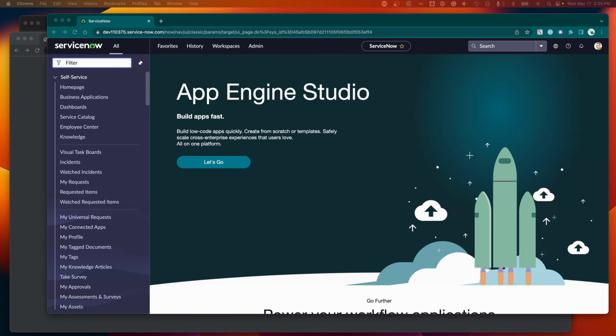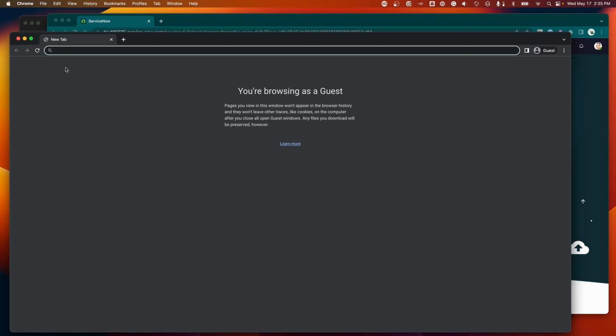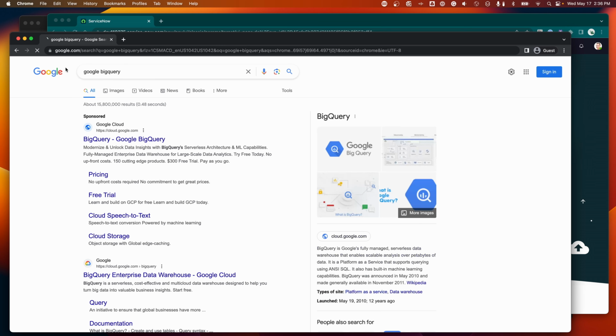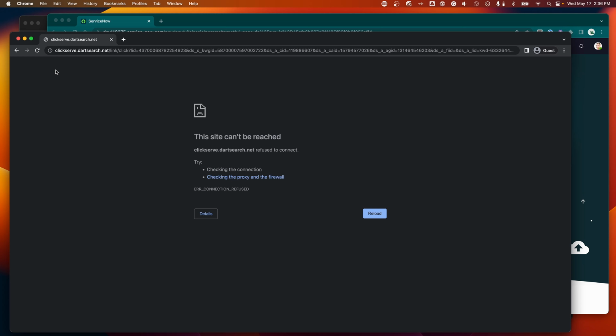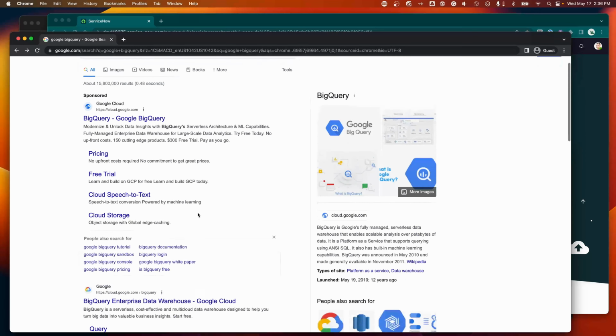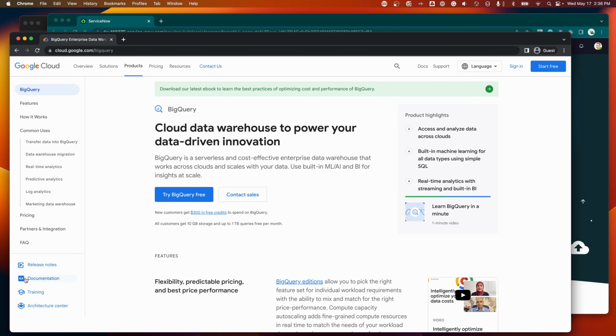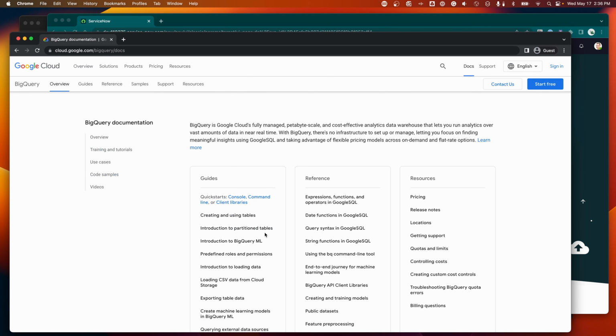All right, so the first thing I do normally for integrations before I start building anything in ServiceNow, I go look up the documentation for this API, or hopefully somebody provides me with some documentation. We're going to be doing Google BigQuery. So we can look up their documentation. Thankfully, they do have documentation. Navigate there.